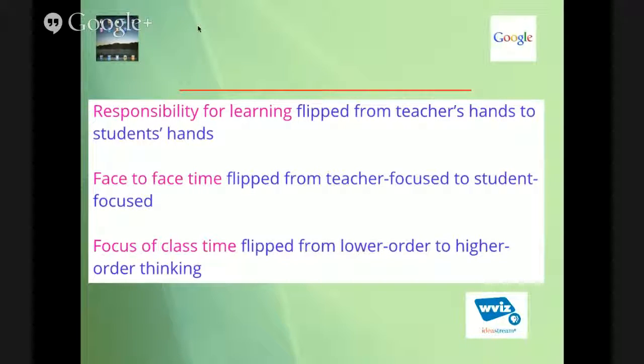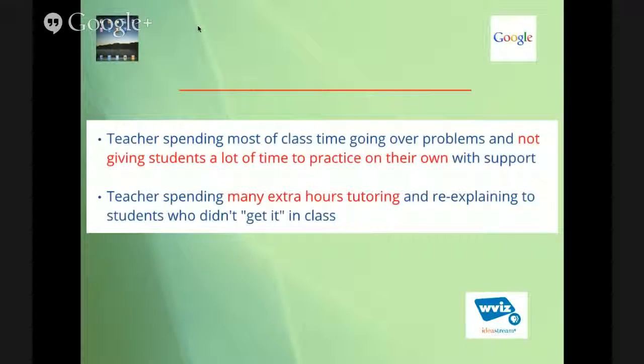Okay, and I'll explain that a little bit more. The face-to-face time for the flipped classroom is flipped from teacher focus to student focus. And the focus of class time is flipped from the lower order to a higher order of thinking. So let's break this down a little bit more.